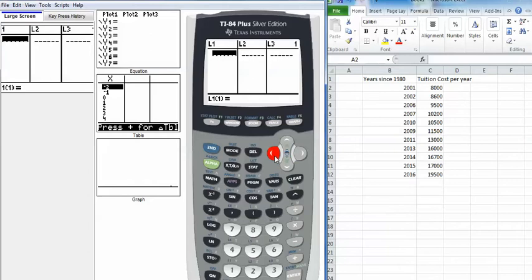Okay, so right now you have two empty columns. So the L1 will be your X value, and the L2 you will assume is your Y value. So basically your time since 1980, and the cost will be your years.